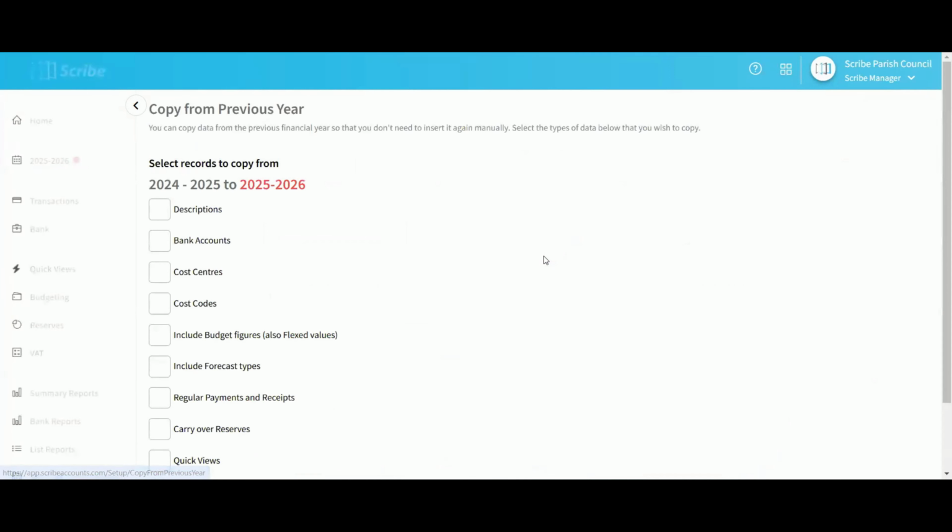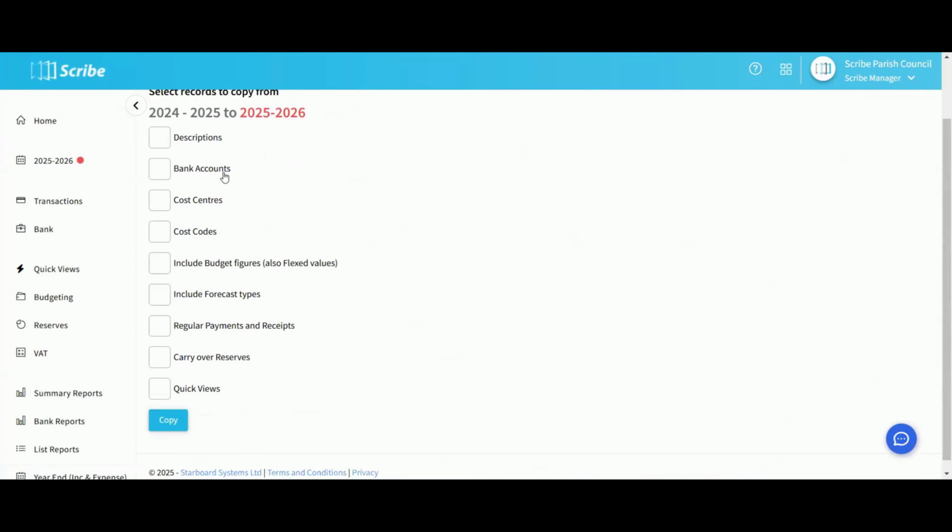And we can click on this to then choose the information that we want to copy forward. First, we have our descriptions. So those descriptions that have been allocated against prior payments and receipts, and we can tick the box to copy those forward. Next, we have our bank accounts. This is simply our bank account names. So we're not copying forward any balances at this stage. We can then tick the box to also bring forward our cost centres and cost codes.